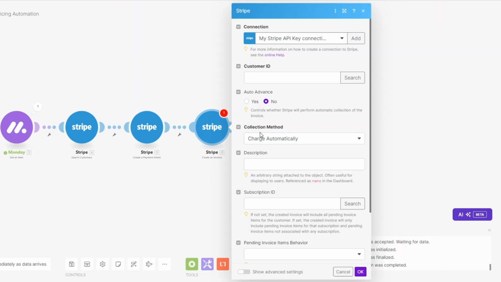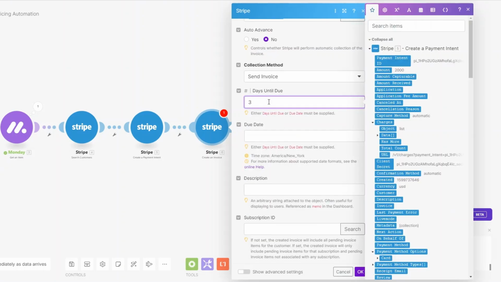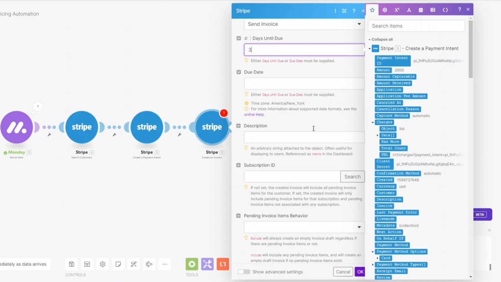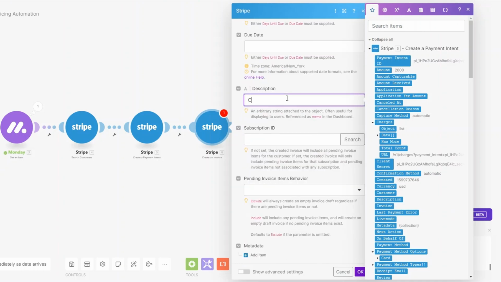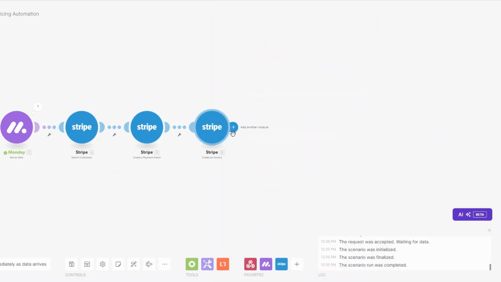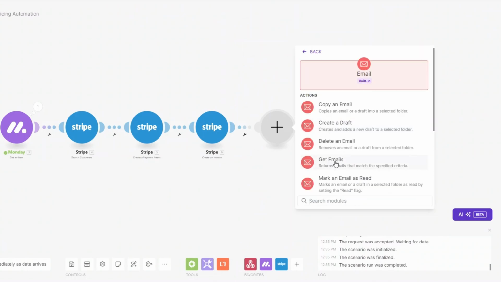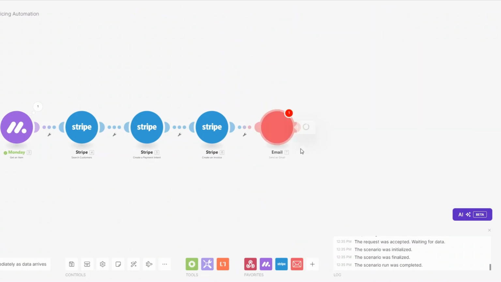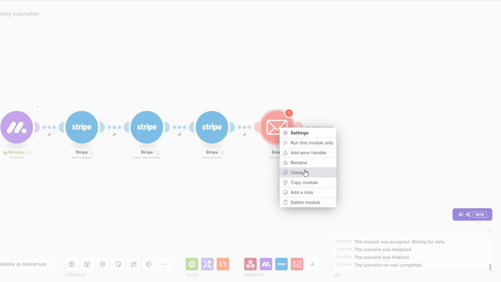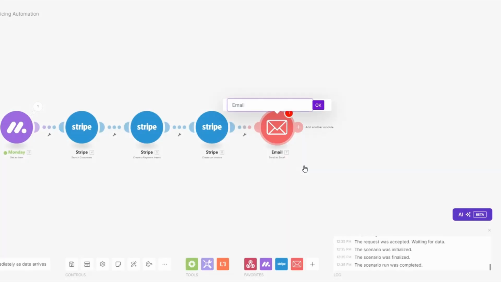Then here, for the collection method, we'd like to send an invoice. Here we'll add the days until due. You can say, let's say, 3 days. You can add the date if you want to. You can add the description. The subscription ID if you have one. I'm just going to click on OK and leave it as is. Now we can send this invoice via email to our client. So here I'll click on send an email. And I'll rename this email to send invoice.